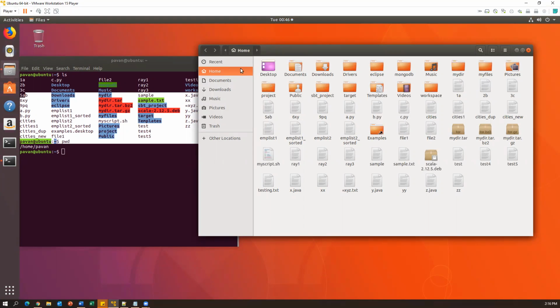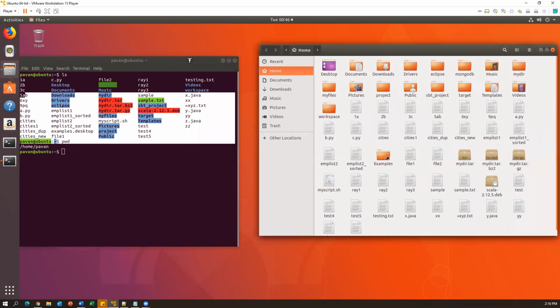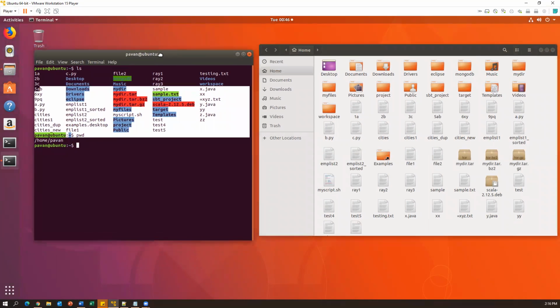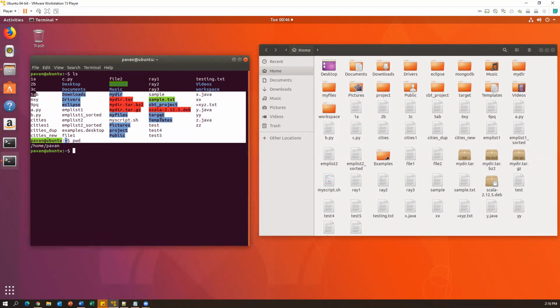Suppose I want to copy some files from my local host machine, like from Windows to Unix or Linux. Then how can we do that? For transferring files, we have so many tools, but WinSCP is one of the best and most popular tools available. Now I'll show you how to work with WinSCP.